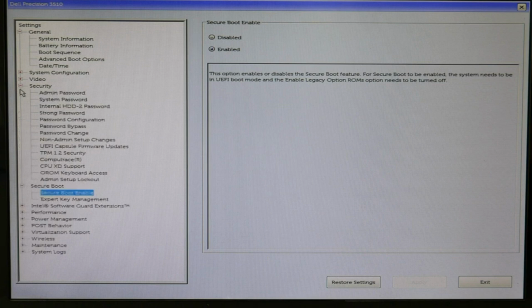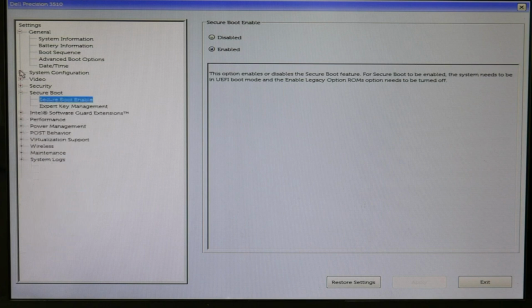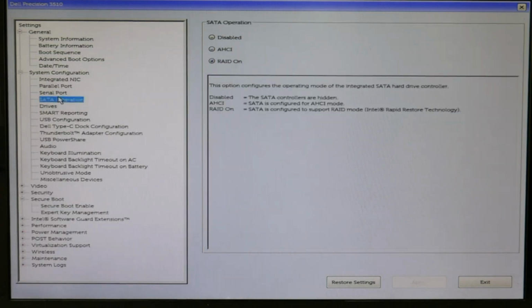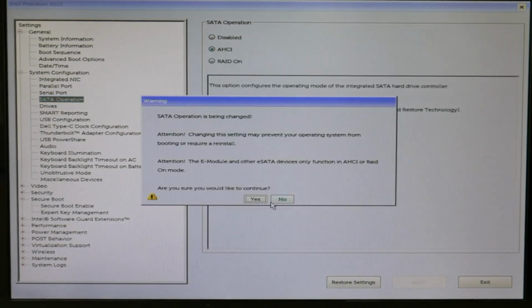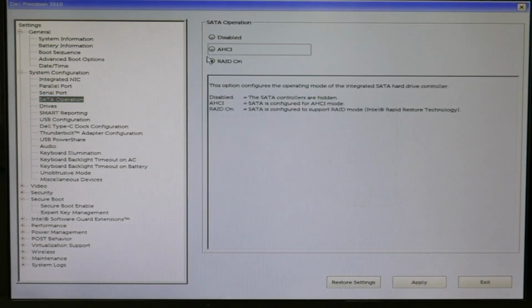The next thing, as you can see, I'm going to security. Oh, sorry, this is the wrong one. Whoopsie. I'm going to system configuration. SATA operation. So these settings cause a lot of boot problems. AHCI needs to be set on if you don't have RAID. If you have RAID, it needs to be set on RAID. So you would hit RAID, apply.